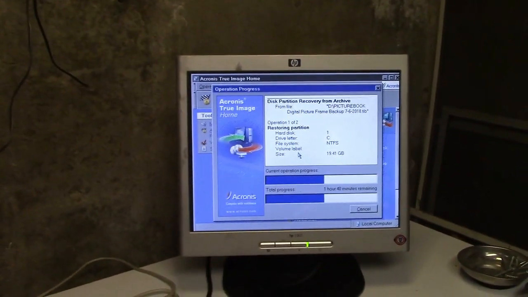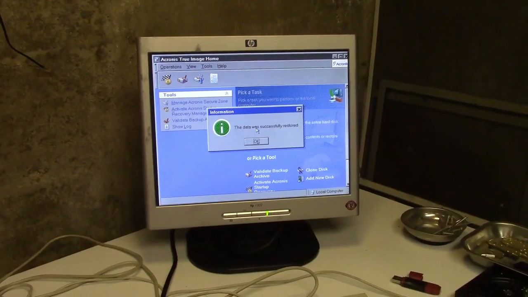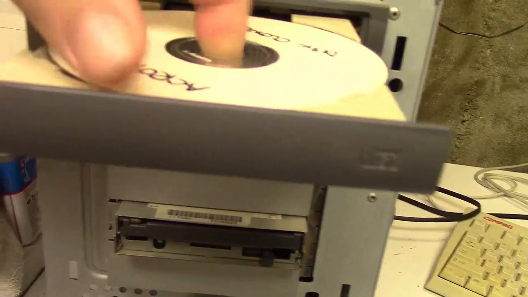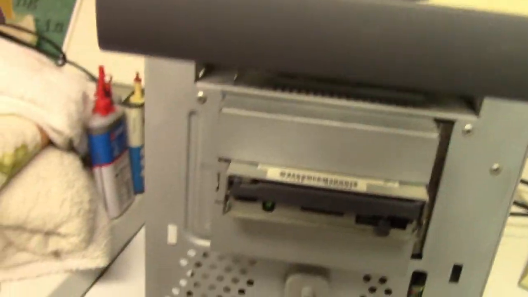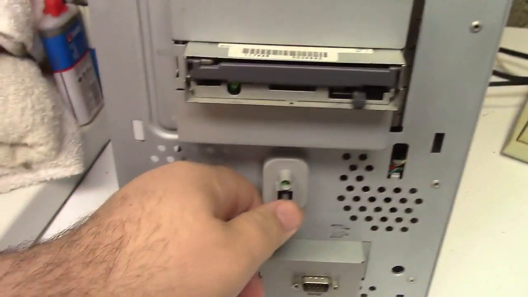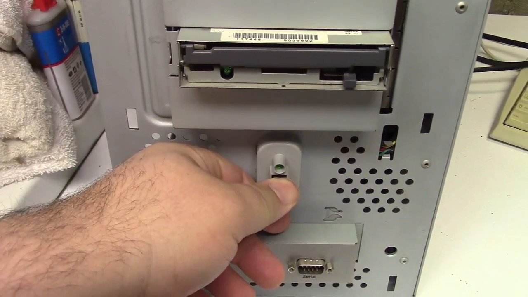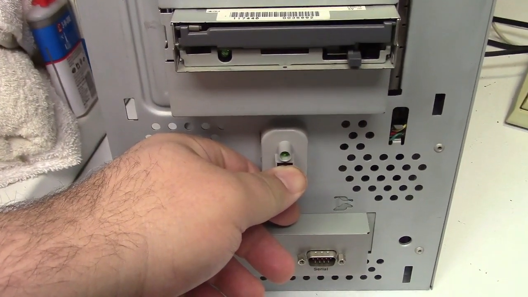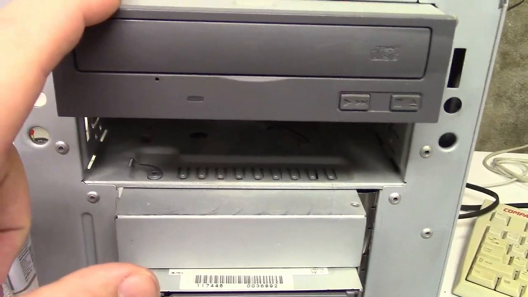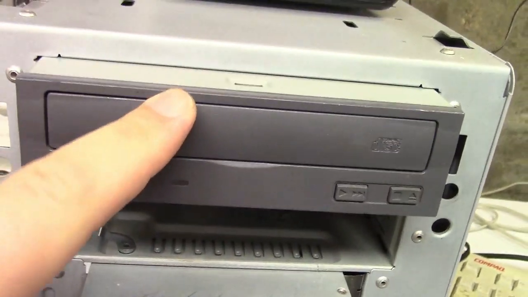Oh, USB 1 is really fast. The data was successfully restored. Yeah, right. Alright, well, let's take out the disc over here. We'll put in the GParted disc. And I'm going to power down. Cool. Because I want to plug my mouse back in, because we're now going to boot off of that, and I believe it works with that.